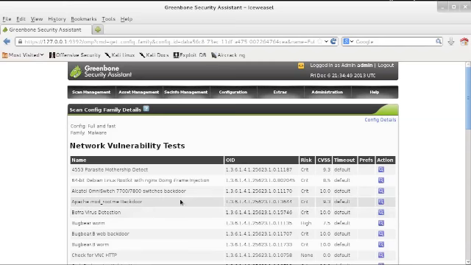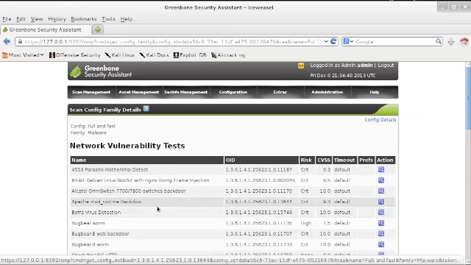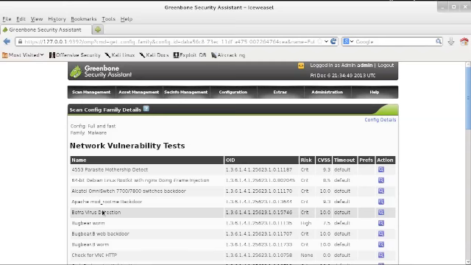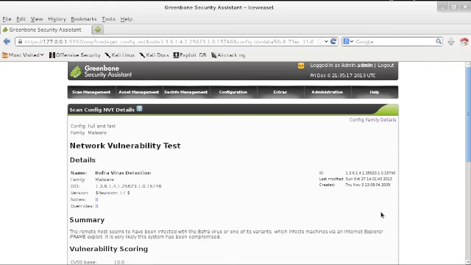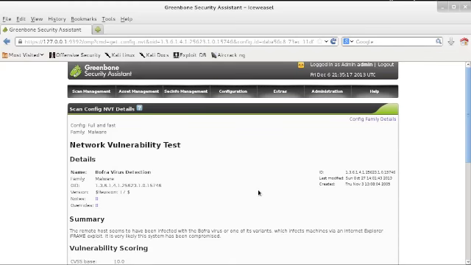Alright, so here you have more NVTs. You get the name, you get the OID, you get a risk level. So we are going to just check out this Bofra virus detection NVT. You can see it's critical risk level. I really hope that no one finds that on their machine.